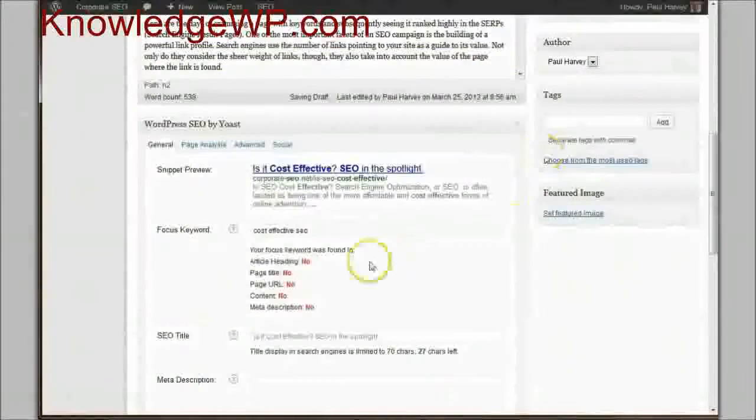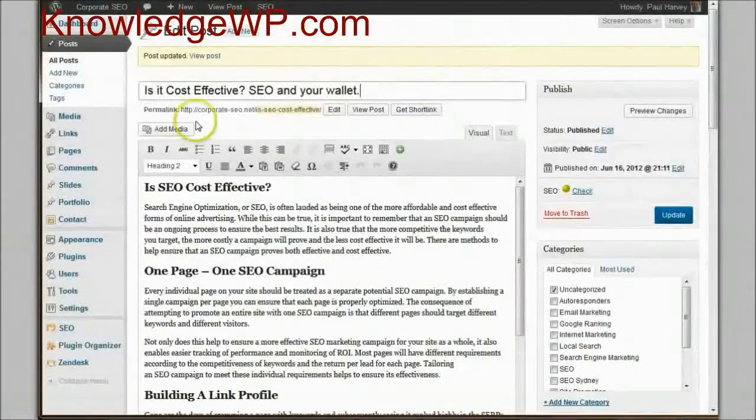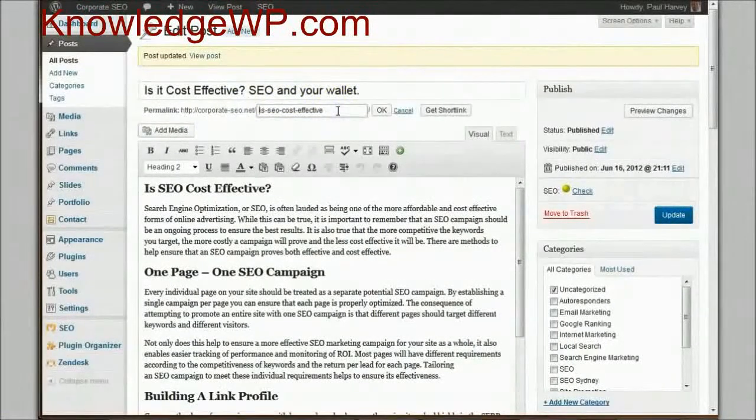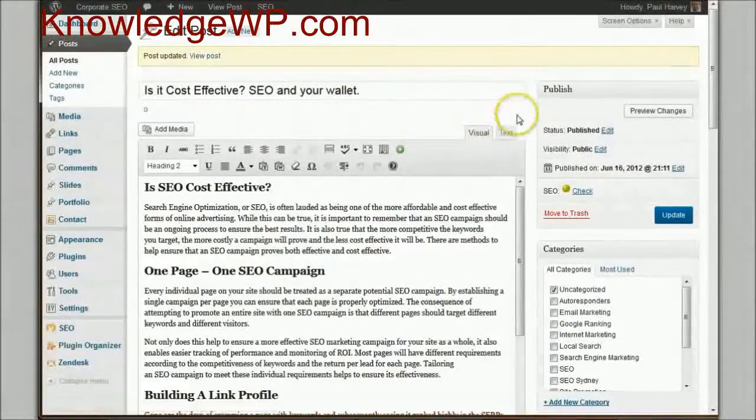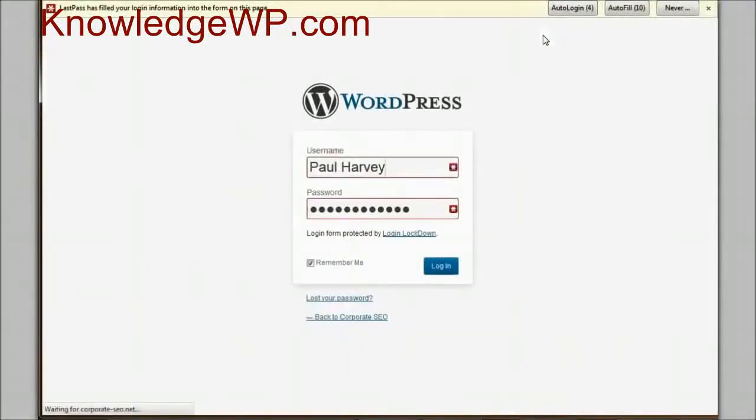Now, the next thing down is in the URL. Okay, it's not in the URL. Now, the URL is this bit here. I just click edit there, and I'm just going to rejig it. So cost-effective-SEO. Well, oh, it's giving me a big fat 0. That's not very nice. Let's just see what happens if we update the page. Maybe that goes away. Ooh, goodness me.